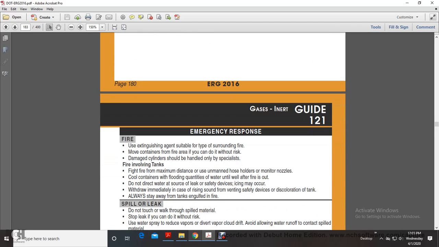Guide 121, gases, emergency response. Fire: use an extinguishing agent suitable for the type of surrounding fire. Contain the fire area without risk. Damaged cylinders should be handled only by specialists. For fire involving tanks, fight the fire from a maximum distance or use unmanned hose holders or monitor nozzles. Cool containers with flooding quantities of water until well after the fire is out. Do not direct water at the source of the leak or safety devices, as icing may occur. Withdraw immediately in case of a rising sound from venting safety devices or discoloration of the tank.